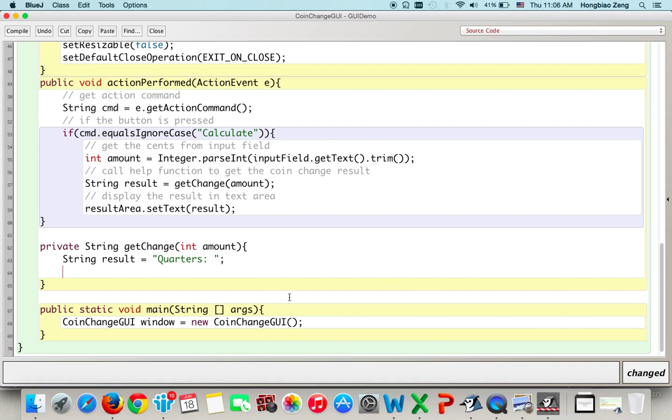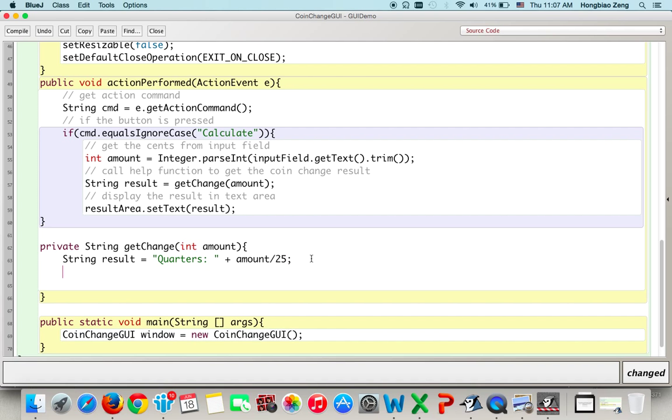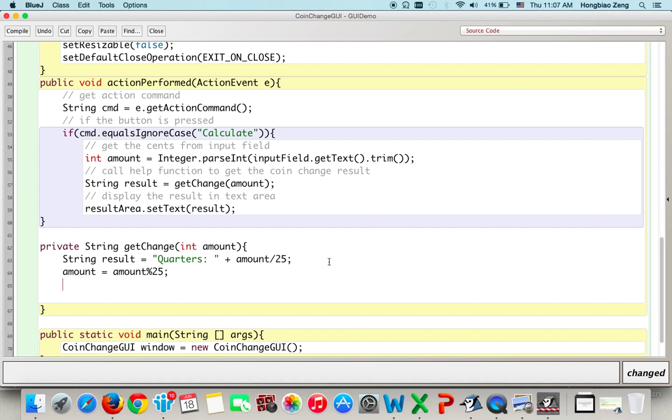Now, then I will say how many quarters I need. I would need plus, quarters will be amount divided by 25. So that's how many quarters. Okay. Then amount percent equal amount percent 25. That means after I give out so many quarters, how many cents are still left.